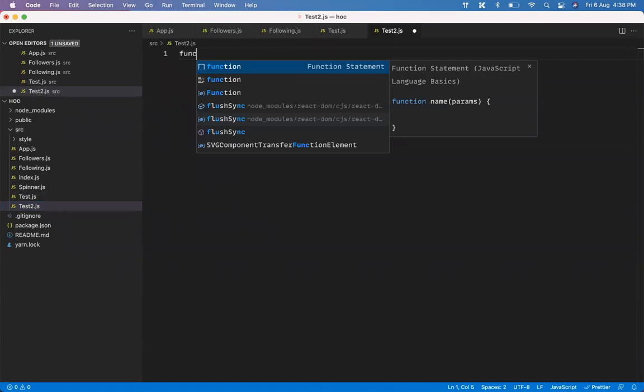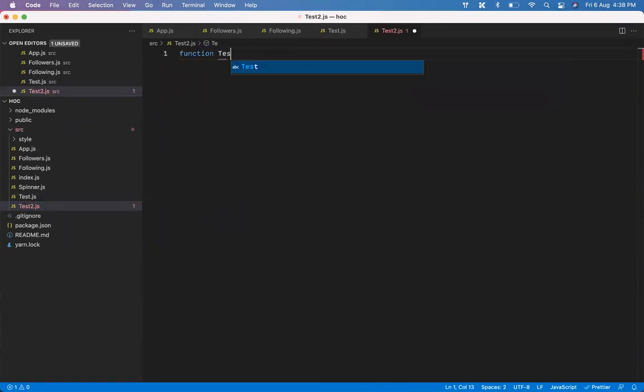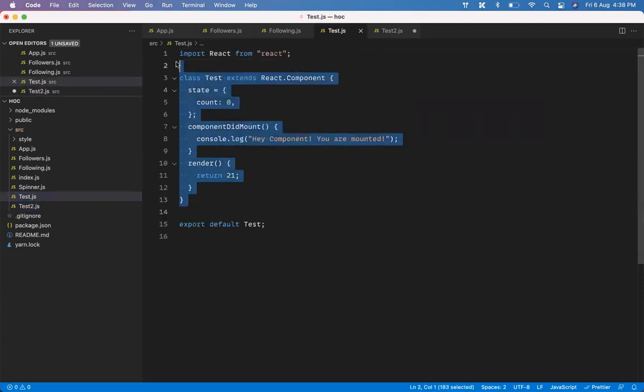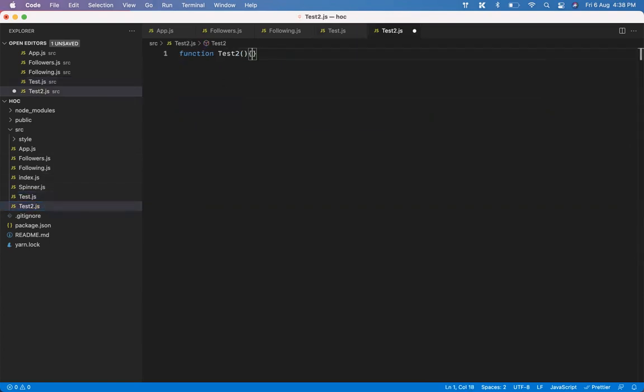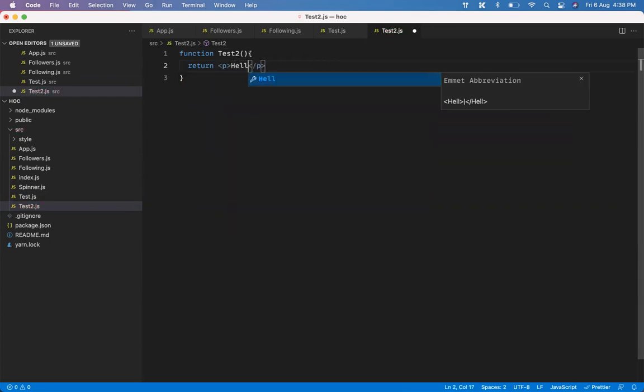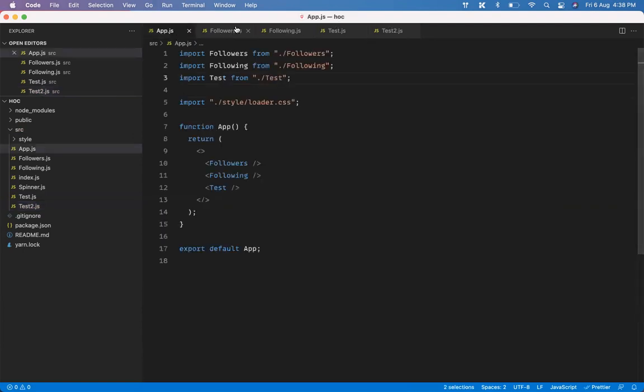So here, I'm going to have a component called function test2. I'm making a function component because I want to get the logic from here. I don't want to make my own logic. If I have to make my own logic, what is the point of separation or reusing the same thing, right? So I'm going to return a paragraph, hello test2, and export default test2.